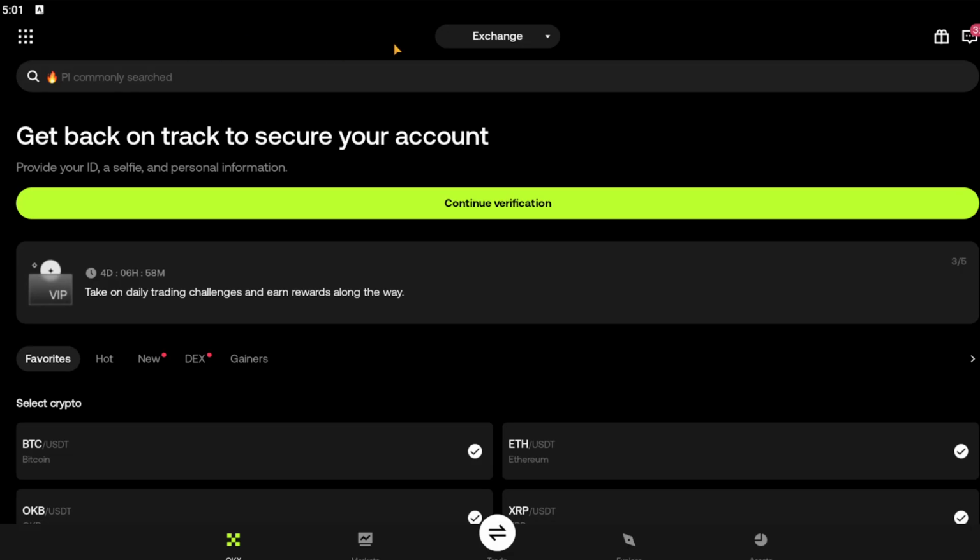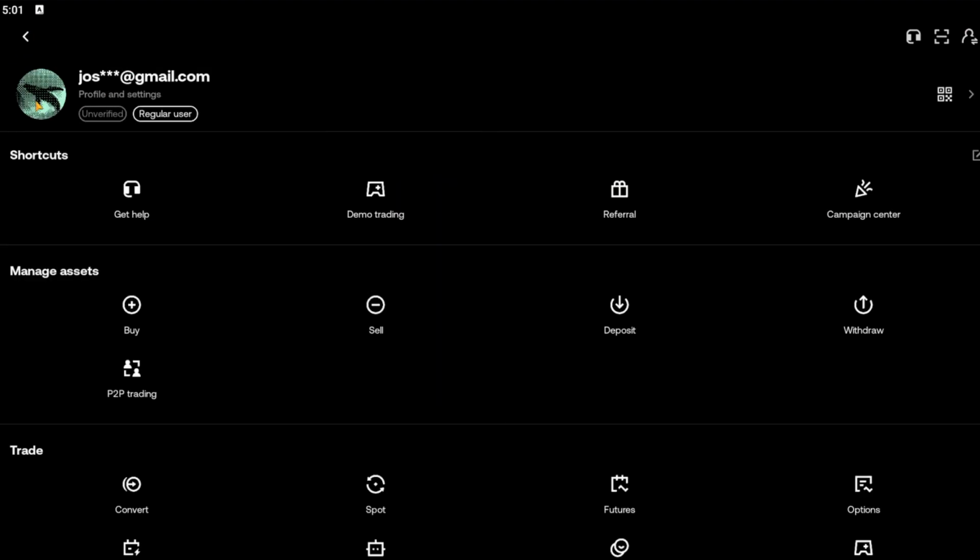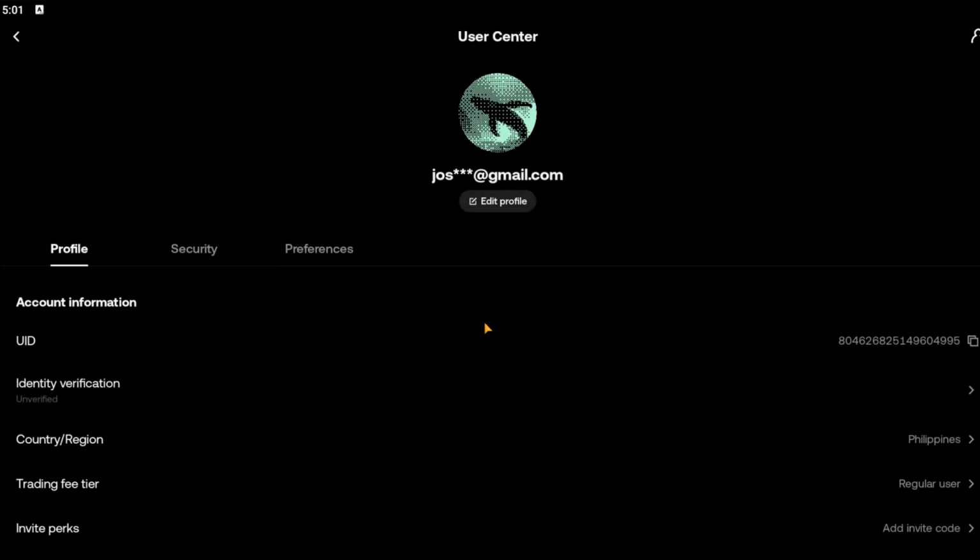Ensure that you have a stable internet connection, as this will facilitate a smooth login process. Once you are logged in, locate your profile icon. In the web version, this icon is situated at the top right corner of the screen. If you're using the app, you will find it at the top left corner. Tap on this icon to access your account settings.